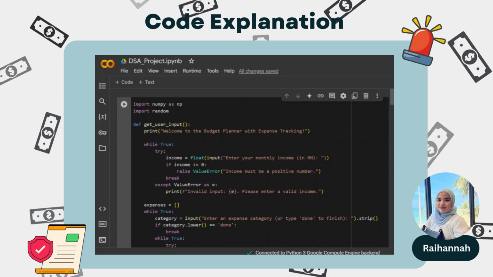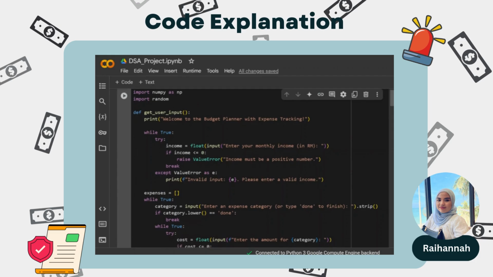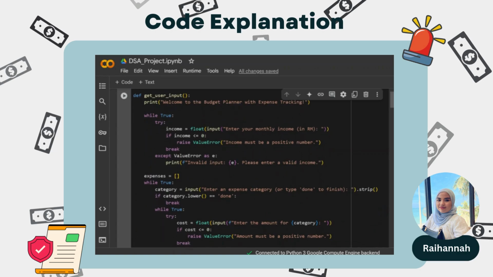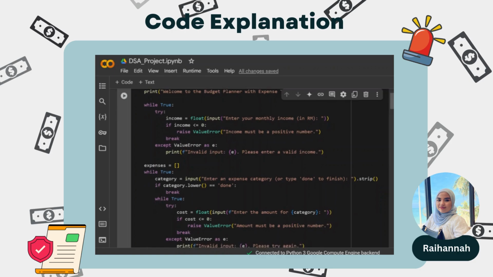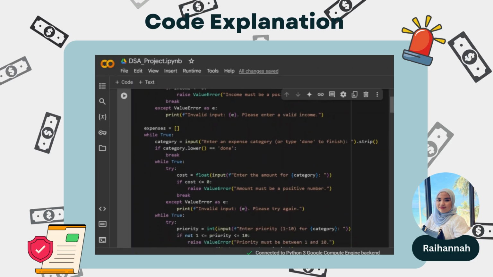So the first function is the get user input function, where the functionality of this function is the core of the program's data collection. It will ask the user to input certain things, then uses a series of while loops to gather the following information such as the monthly income, the list of expenses, each with a category, cost, and a priority, and then monthly saving goal, and then saving category with percentages of allocating savings.